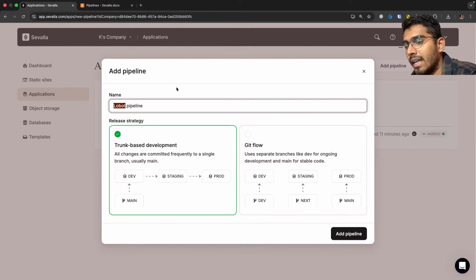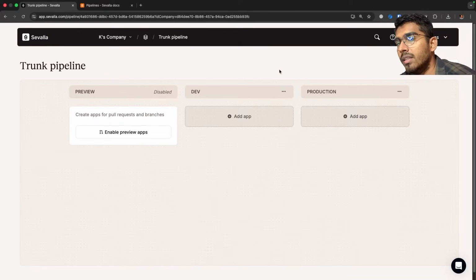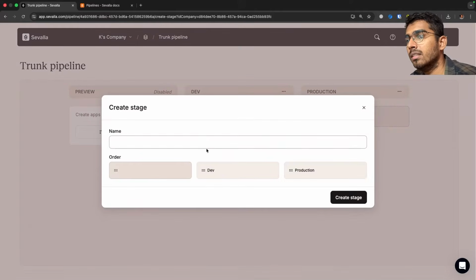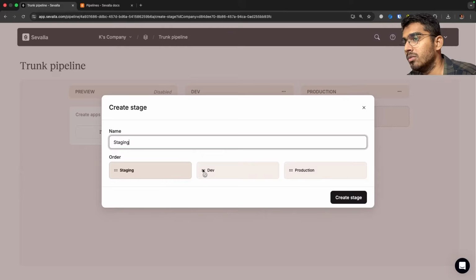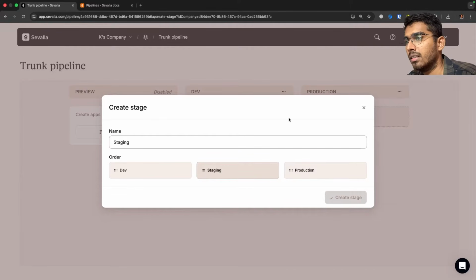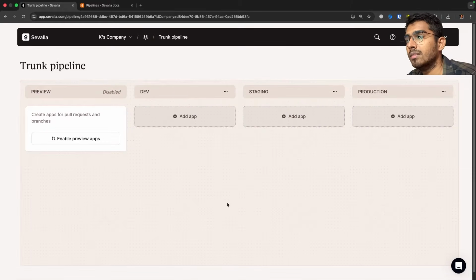I'll call it trunk pipeline and let me click on add pipeline and we'll land on this screen, which is our pipeline dashboard, and we can control a lot of things from here. So let's first go ahead and add another stage here, which is called staging, and we'll move this to the second phase. Click create stage. Now we have the perfect setup.